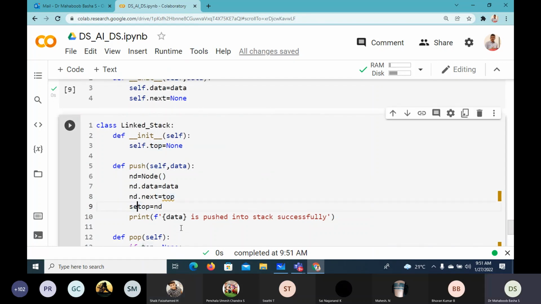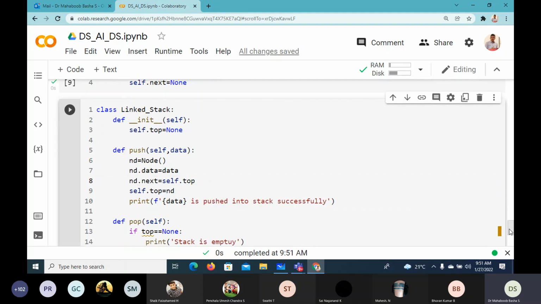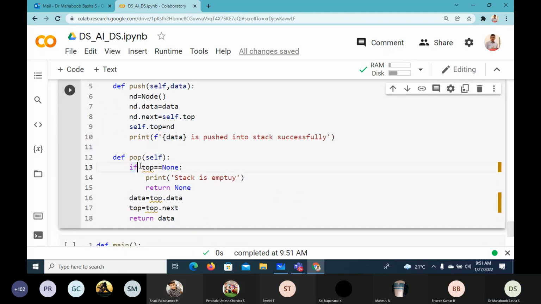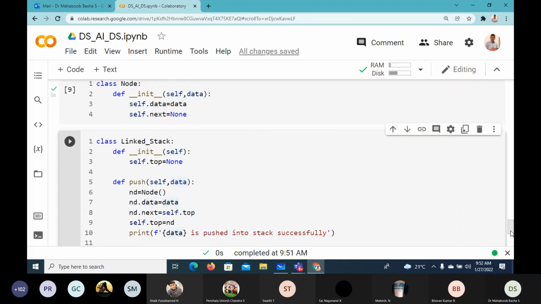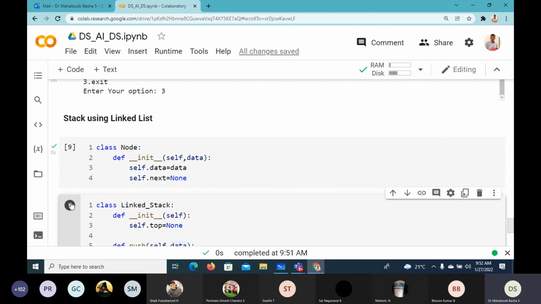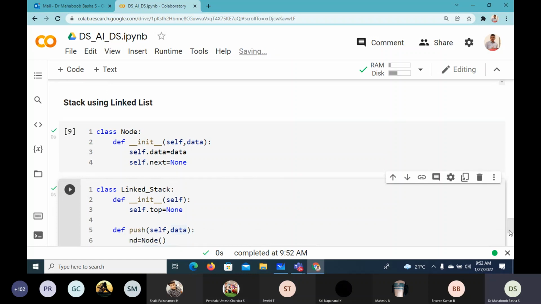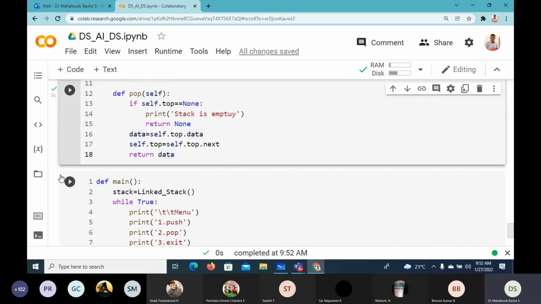Here, I think we have to use self everywhere. Wherever top is there, we have to use self. So that is one mistake I'm doing. I'm modifying this. So this is the code. See, I'm going a little bit fast because the code is very simple. Because if you have understood linked list, this code is nothing compared to that.